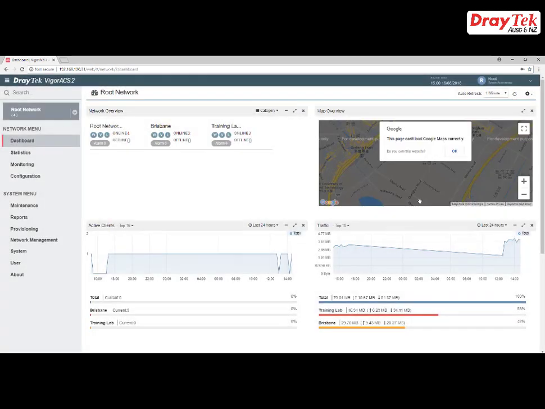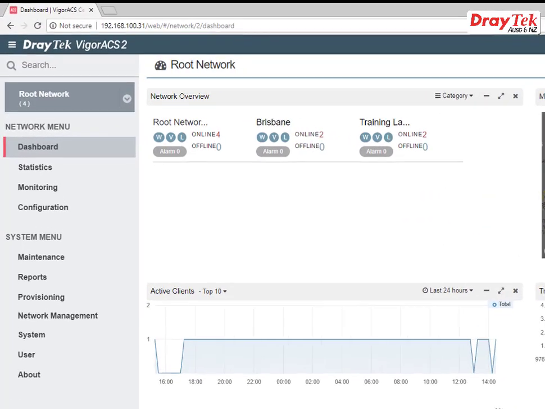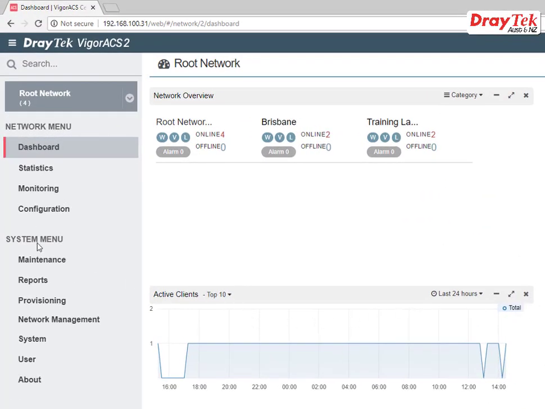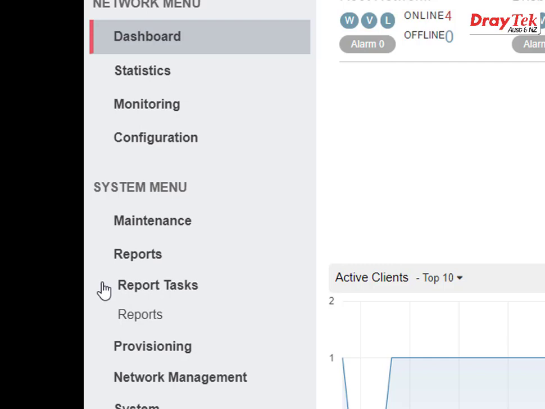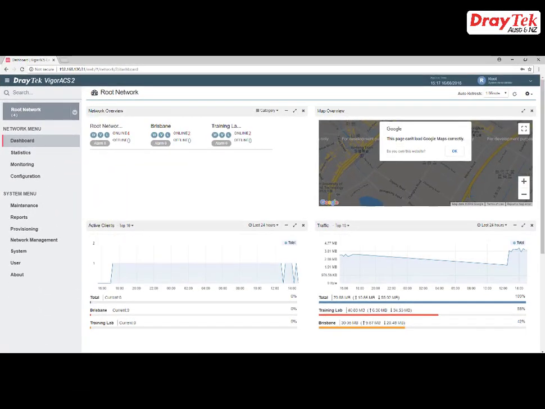This is the dashboard page which displays brief and quick overview information for the devices managed by ACS2. For reports, we need to go to System menu and then to Reports. Under Reports, we can find two types of reports: Report Task and Reports. Let's discuss each report one by one.